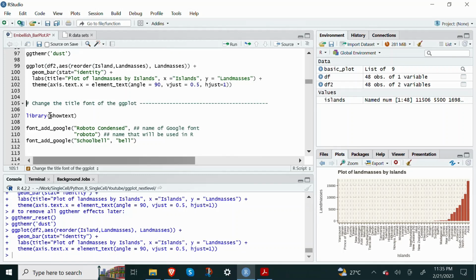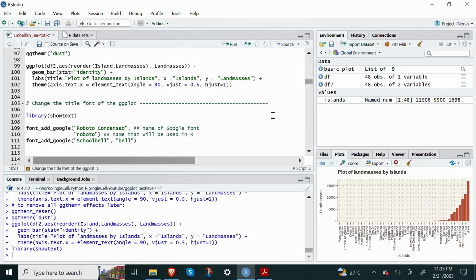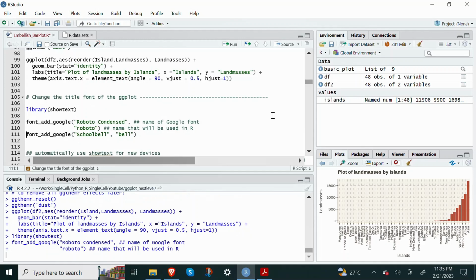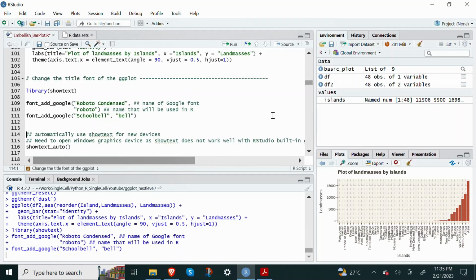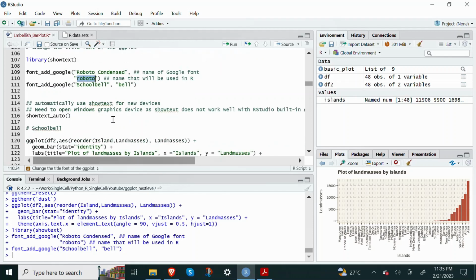Next, the next step is to change the fonts. So we want to use a font. That can be done using the library called showtext, with font_add_google. I am adding two different fonts here. You can Google the fonts, find whichever you are interested in, and name that font, and it will be used in R. So here there are two fonts that I have downloaded to test.